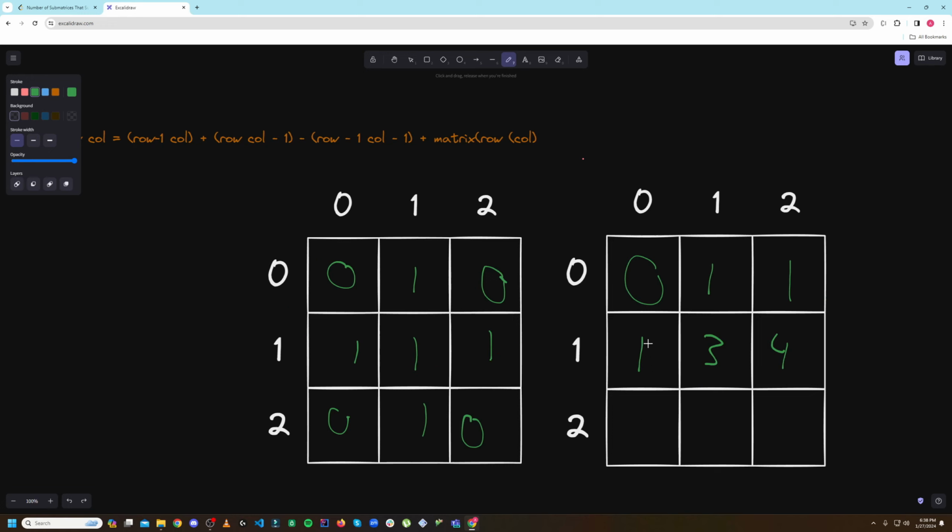Okay, now here, the value above is one, the value to the left is zero, we're out of bounds, up here is zero, and its value is zero. So it's just gonna be this value here, so it'll be one. Then here, the value above is three, the value to the left is one, this is one, and this is one, so it's gonna be three plus one minus one, so three, plus the value in the actual matrix, so it's gonna be four. And finally, for the last one, we have four plus four minus three, so that'll be five, plus the value itself, so it'll be five.